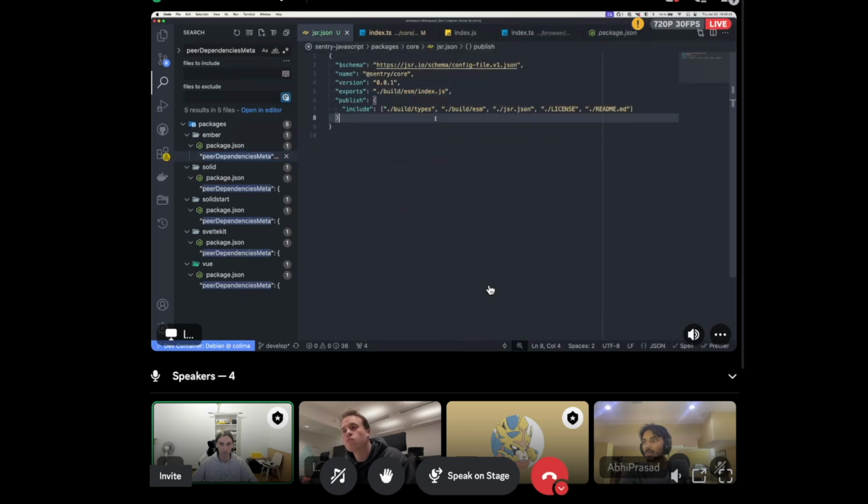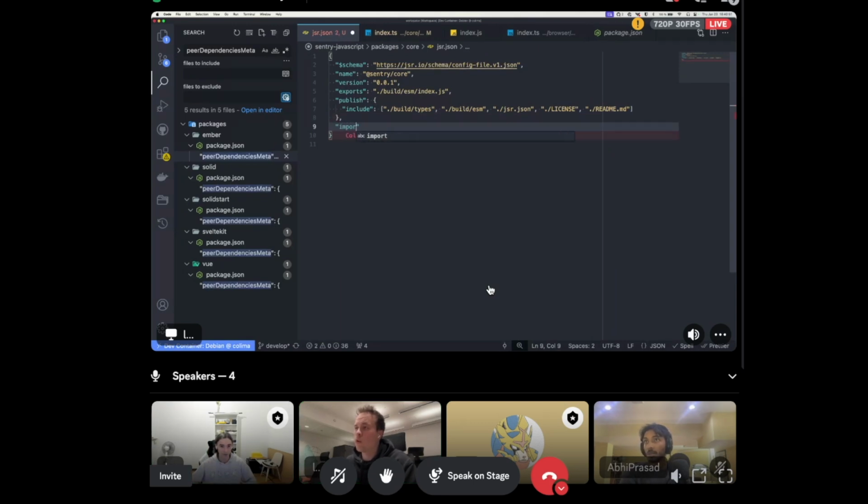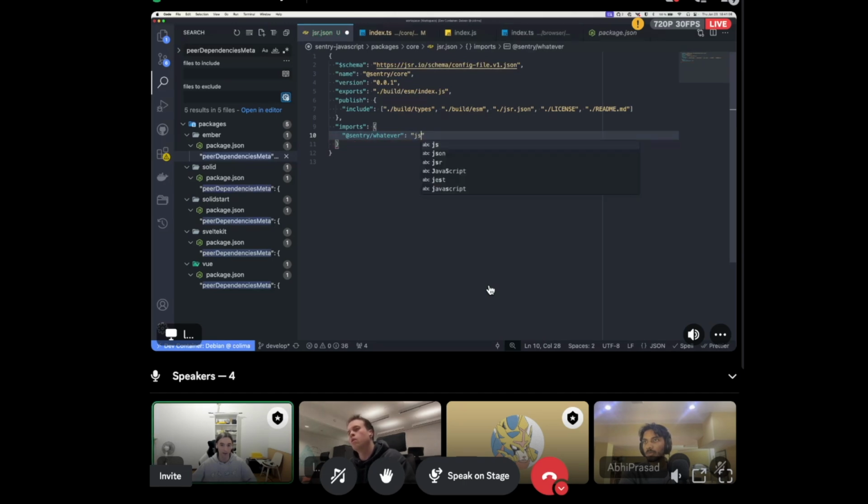Okay. How would I do that? You put an imports field in here. Okay. And then you could do at Sentry, or at Sentry core. Okay, and then on the other side, you have to put jsr: at Sentry, whatever, with the version constraint that you're depending on. With the version, okay.